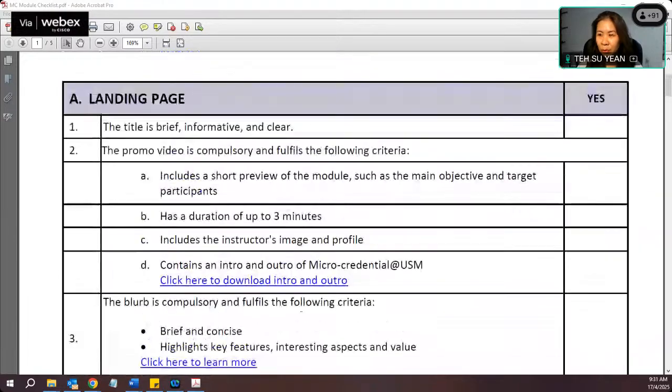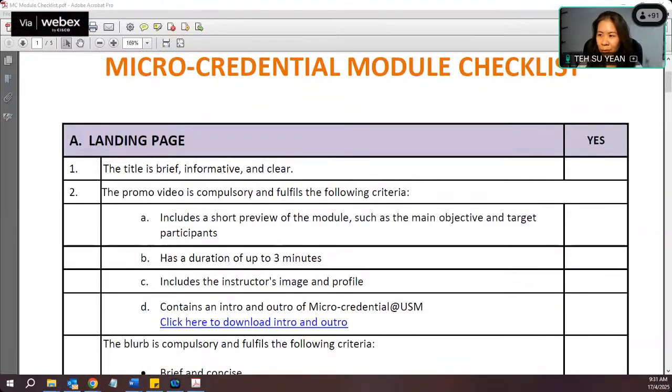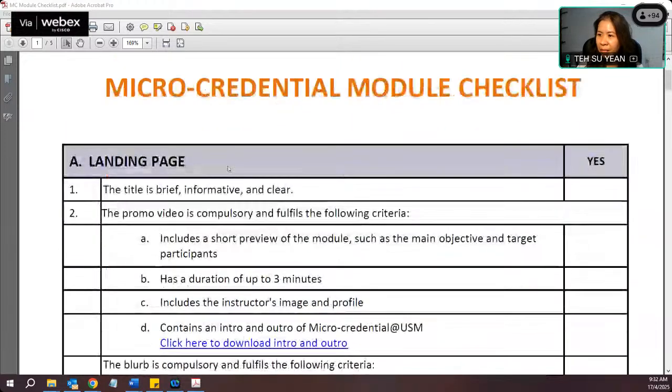So I'm going to show you one by one how to achieve each of these requirements and maybe give you an example using my own micro-credentials, because basically I can only access my own micro-credential. It doesn't mean that my micro-credentials are the best or most popular, but I think it is good to give you a reference point so that you can inject your own creativity into it and make it even better.